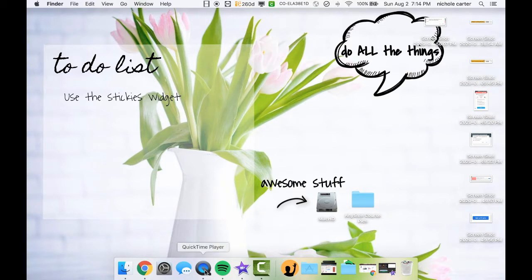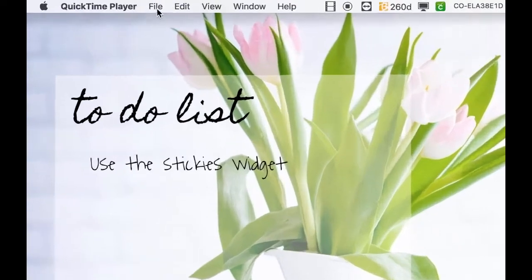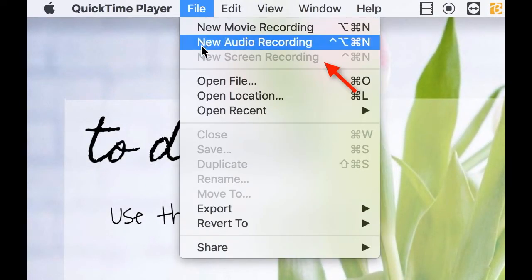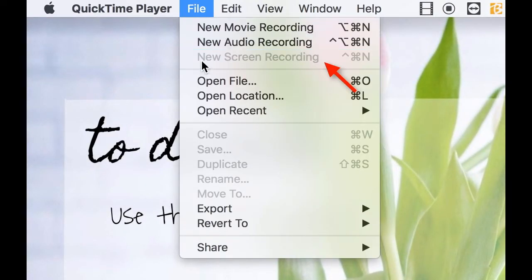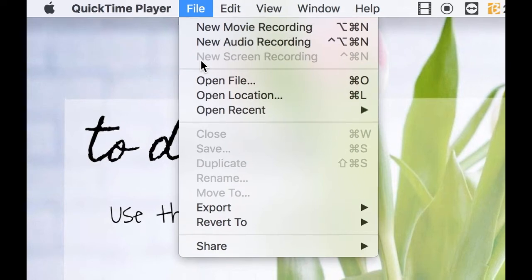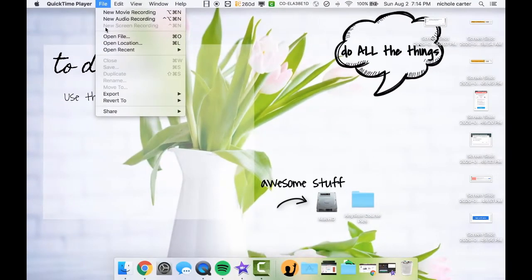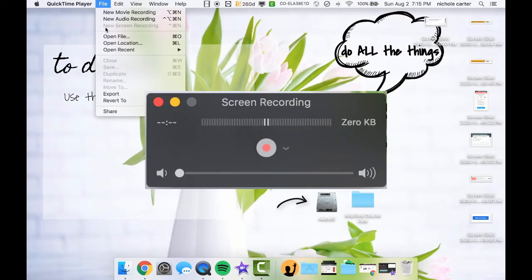So once you have Quicktime open, in order to do screencasting, you're just going to come up here to where it says file, and you're going to select new screen recording. And I'm actually doing a screen recording right now as I'm making this video for you. So mine's grayed out, but yours won't be. So you'll just click new screen recording, and then it will show up as a box like this. And you're just going to click.